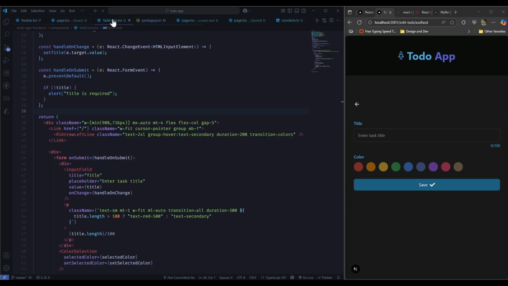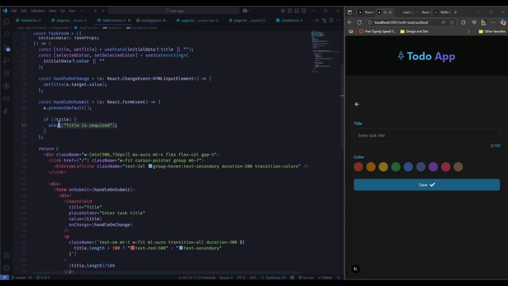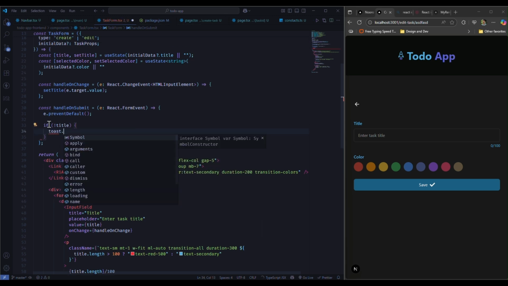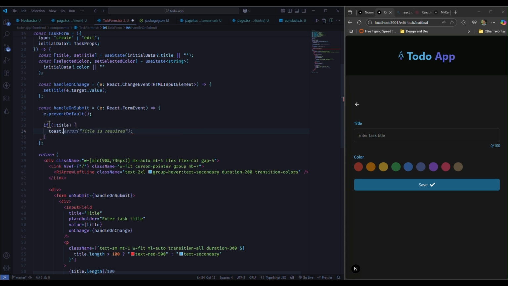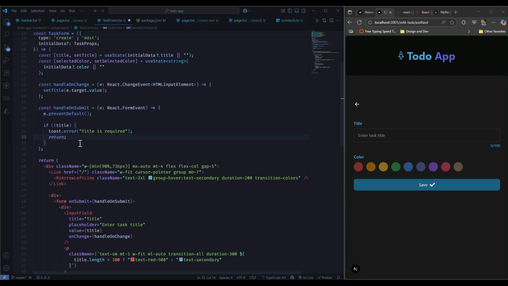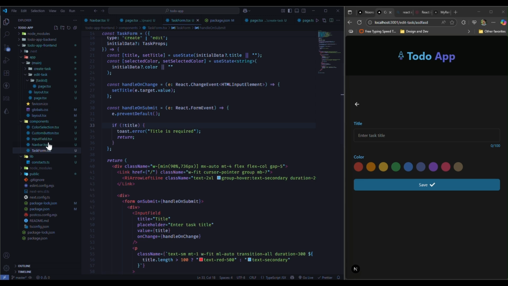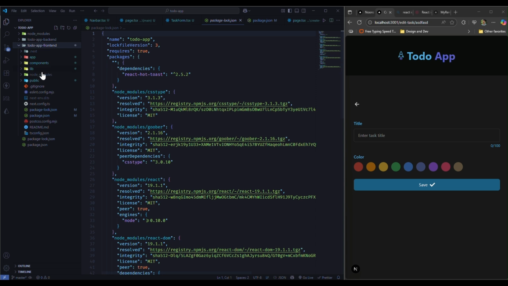Now let's go back to our task form, and here instead of alerting we can use toaster. So toaster dot success method. As this is an error, we will use error, and title is required, and simply we will return. Now if I try to click on this, we cannot see anything because we didn't implement the toaster properly. So to implement that, first we have to go to our home page.